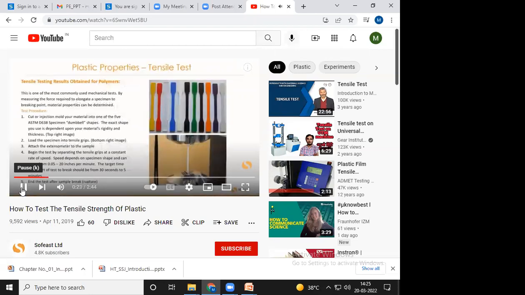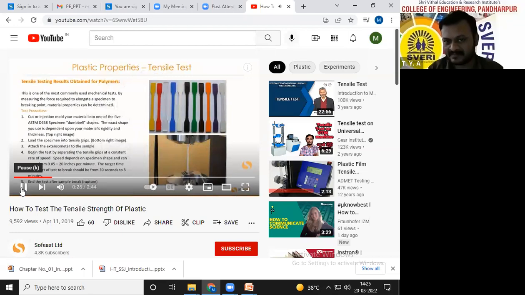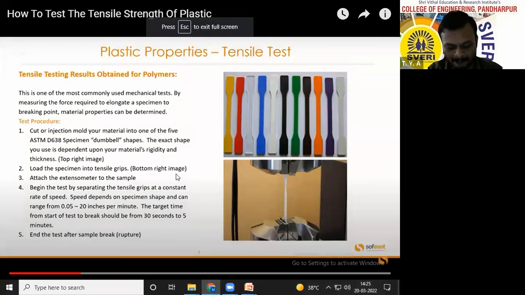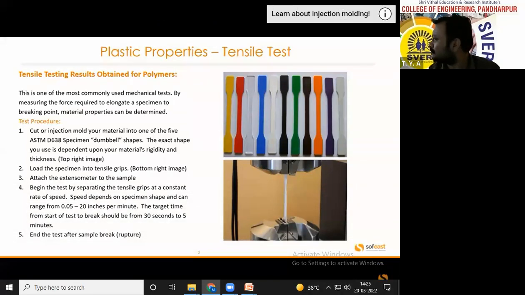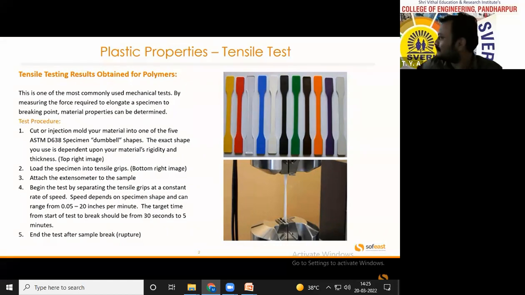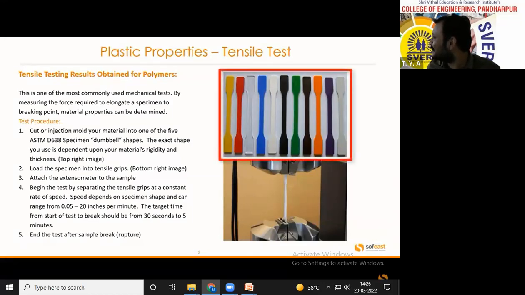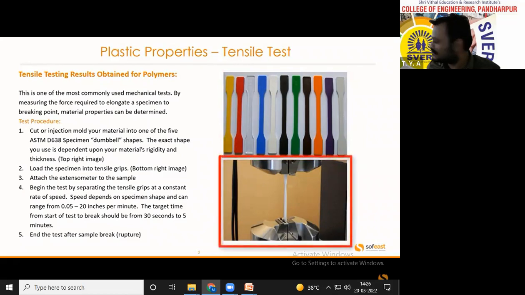This is one of the most commonly used mechanical tests. By measuring the force required to elongate the specimen to breaking point, material properties can be determined. The test procedure is: 1. Cut or injection mold your material into one of the 5 specimen dumbbell shapes. The exact shape you use is determined upon your material's rigidity and thickness. You can see some examples on the top image here. Step 2 is load the specimen into a tensile grip. That's shown in the bottom image.